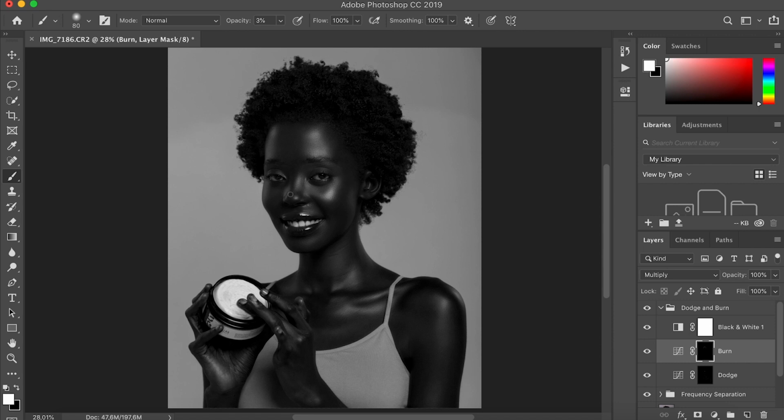So just taking your time, once again, work on the areas that you feel need a little bit more shadows. So work on that there, that over here.